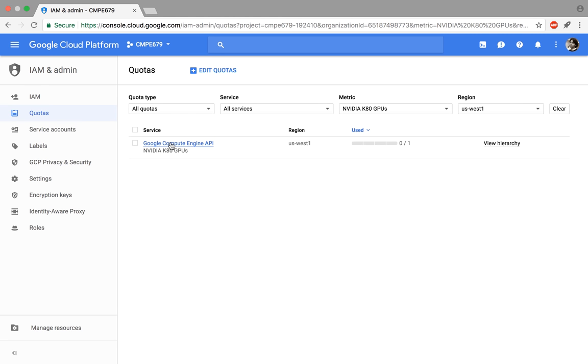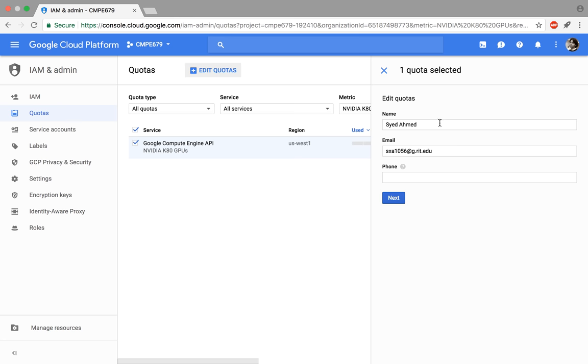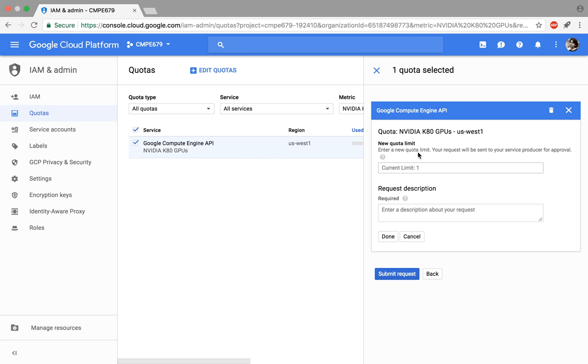So now you can see we have narrowed down the search, and I already have one GPU allocated for myself, but you will see zeros. So what you have to do is click on this checkbox and click on Edit Quotas. Once you're in the Edit Quotas, you have to type in a phone number. So let me just type in a dummy phone number. And then you would have to give a limit. So for this class, we're going to be using one GPU.